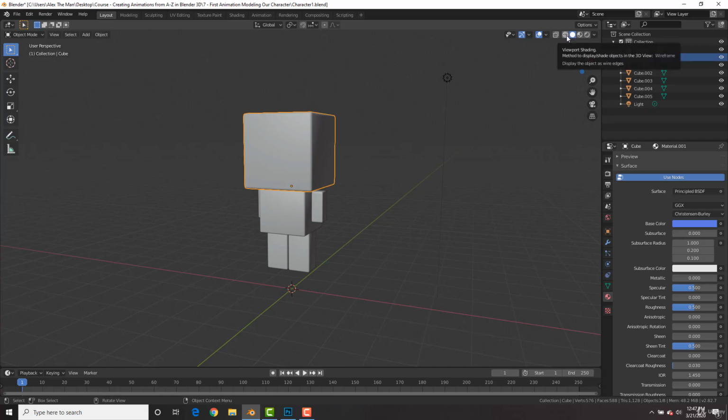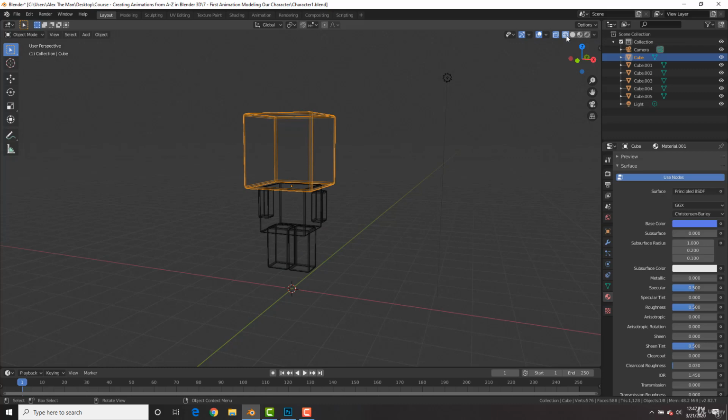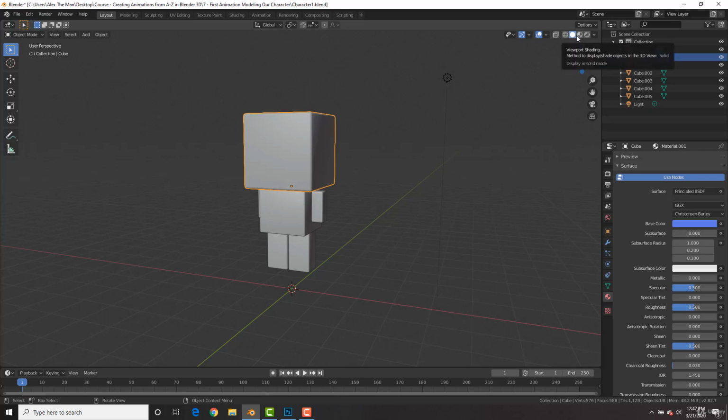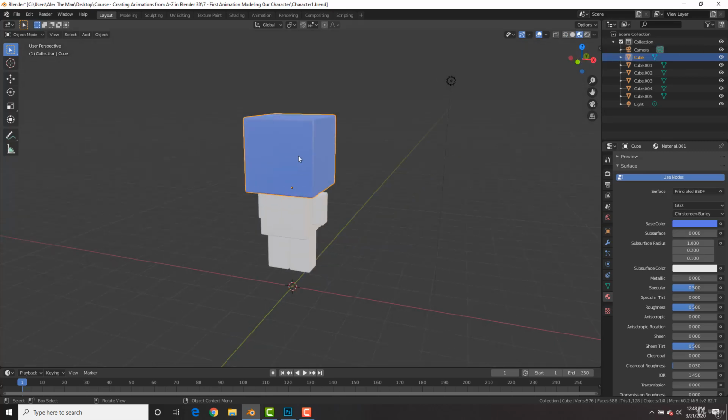We have another viewport shading called wireframe, which displays everything as a wire. Check it out. It's the Terminator. All right. And like I said, we have solid right here. And the next one after is material preview mode. And now we got a blue guy. I promise no singing in future courses, so I will not.